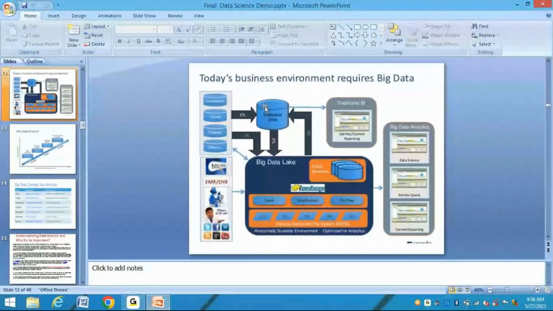Earlier we had only the traditional environment. We have some databases in this area. Next, historically, you can retrieve the data and move it to the data warehouse, the enterprise data warehouse. Then you can use any one of the BI tools like MicroStrategy, Tableau, SAS BI, Business Intelligence, or OBIEE, Oracle Business Intelligence Enterprise Edition, or WebFOCUS. So many traditional tools are there.